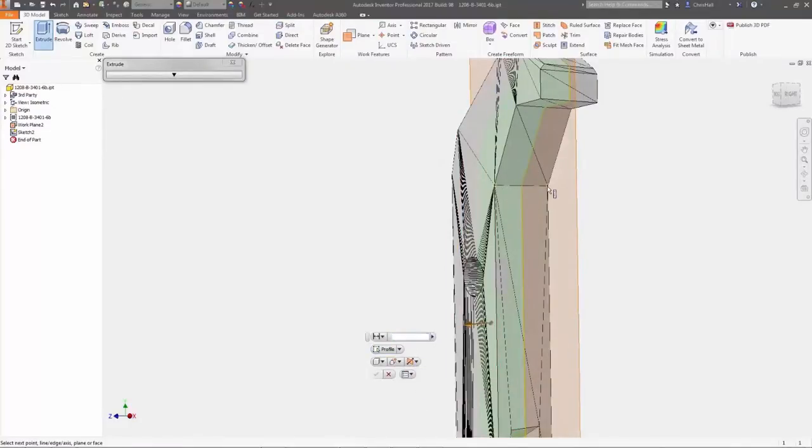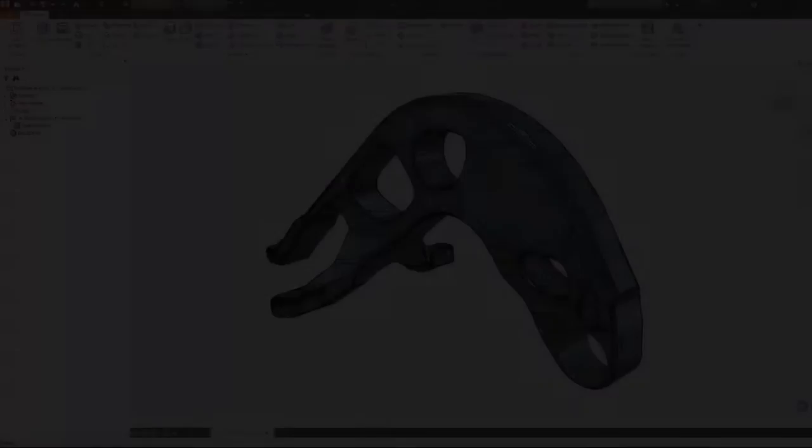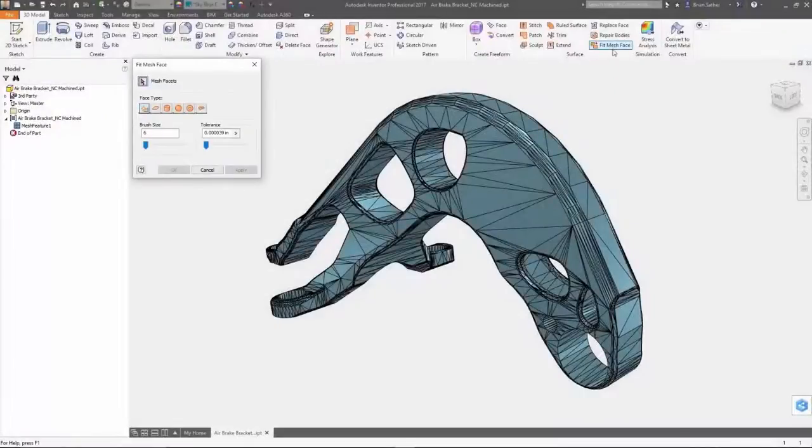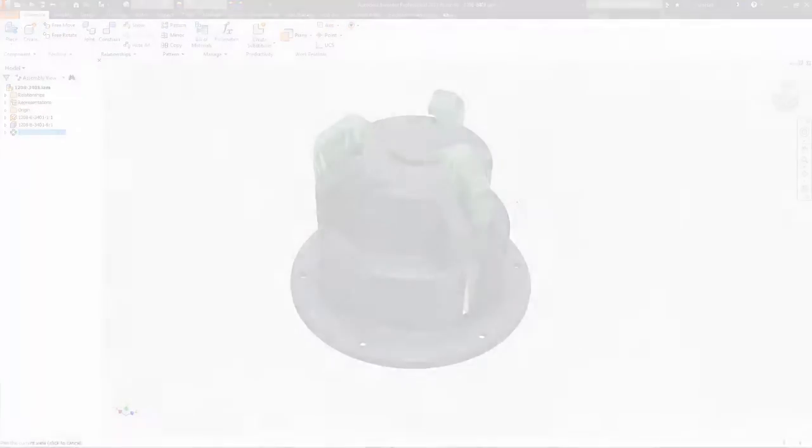Also available is a new Fit Mesh Face tool that creates clean surfaces based on the selected mesh facets. Inventor can determine the type of surface to create automatically, or you can manually control how it's defined inside the dialog box. These new tools inside Inventor 2017 help you work more efficiently with mesh components inside assemblies and help you build editable models for use in your product designs.